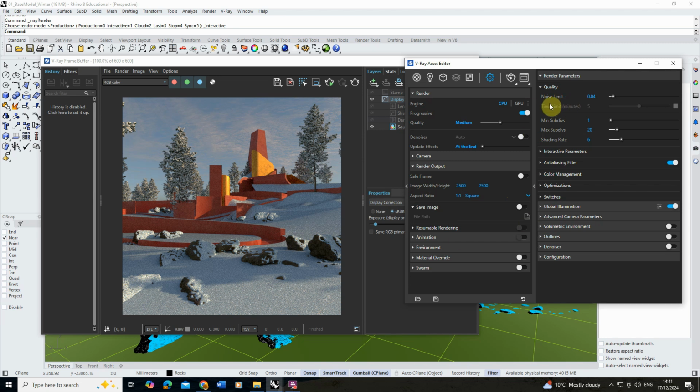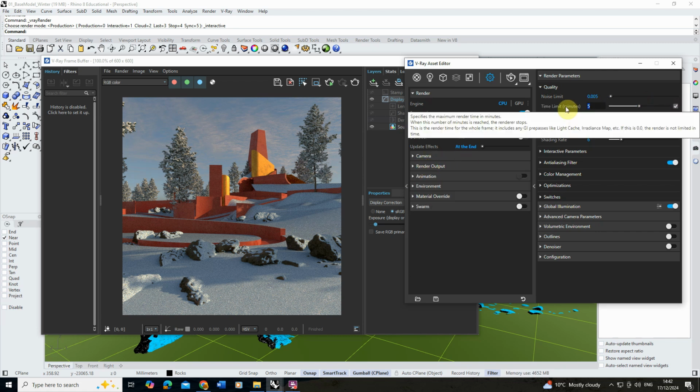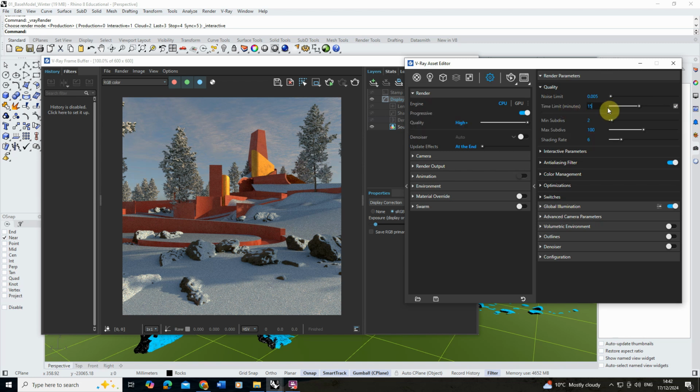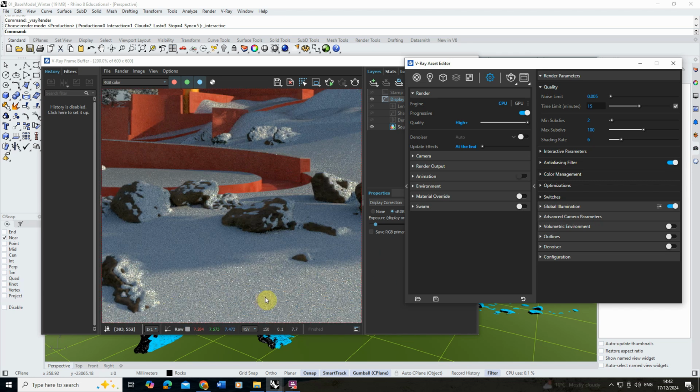Also what we want to do is set the time limit of this. We're going to up the quality to high there, and we're going to set the time limit on here, and then we'll just let it render out for 15 minutes or an hour. Now this all depends on your computer and the level of quality you want your output to be, especially with things like snow.